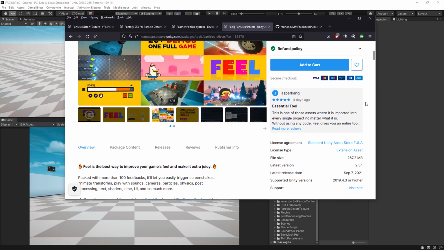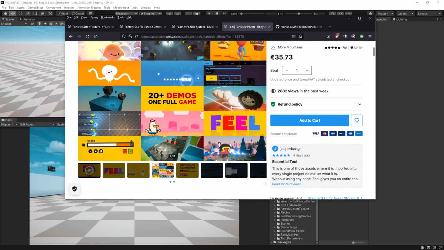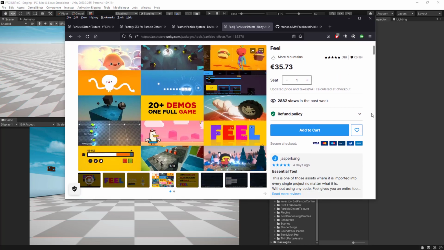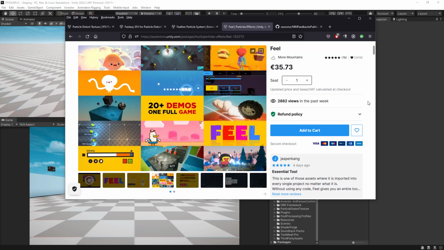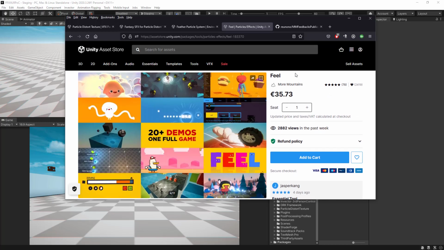So I found it and I fell in love with it. I think it's a good way to replace a pooling system regarding effects and audio. Also, it has a lot of modules that you can apply to, for example, Cinemachine, UI, etc.